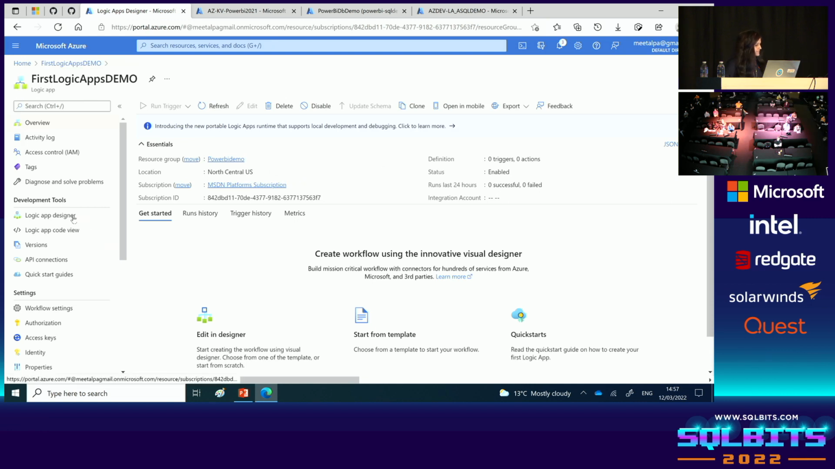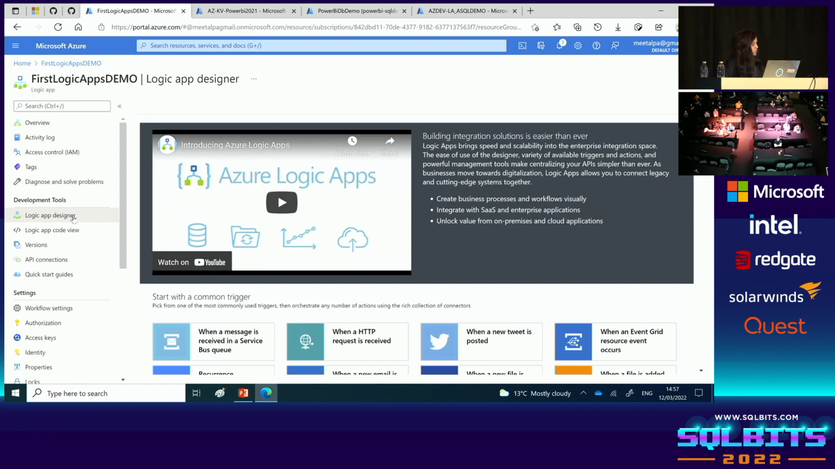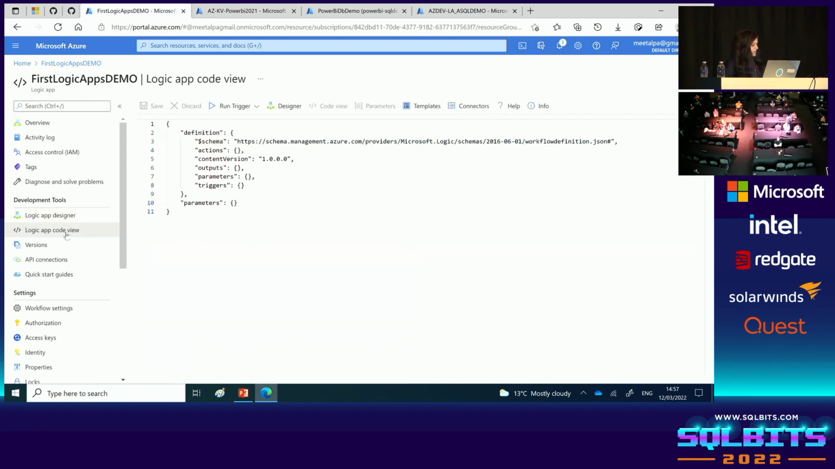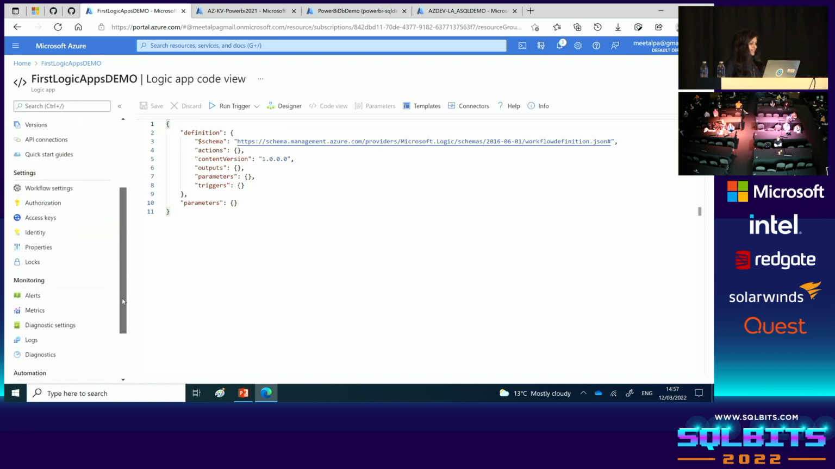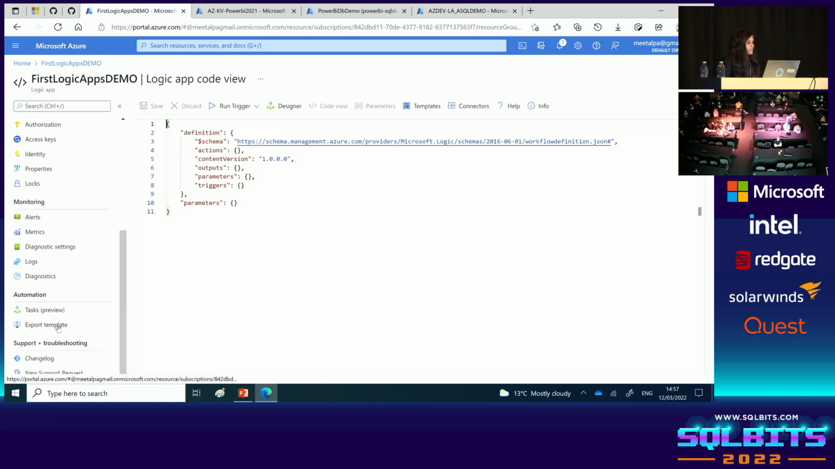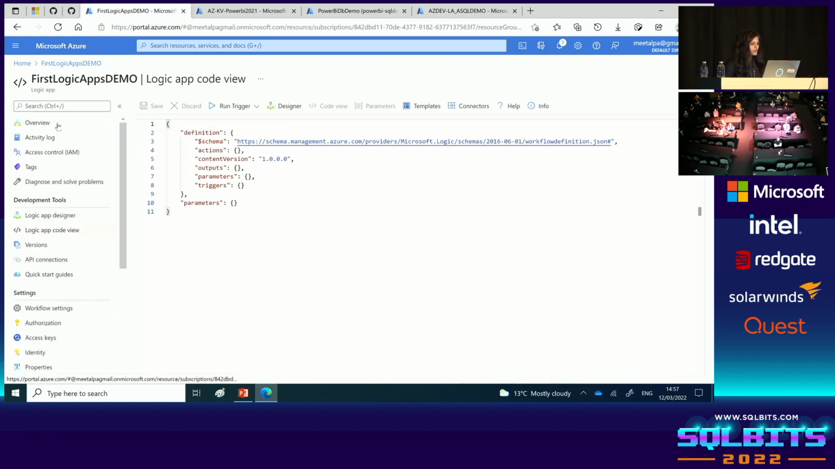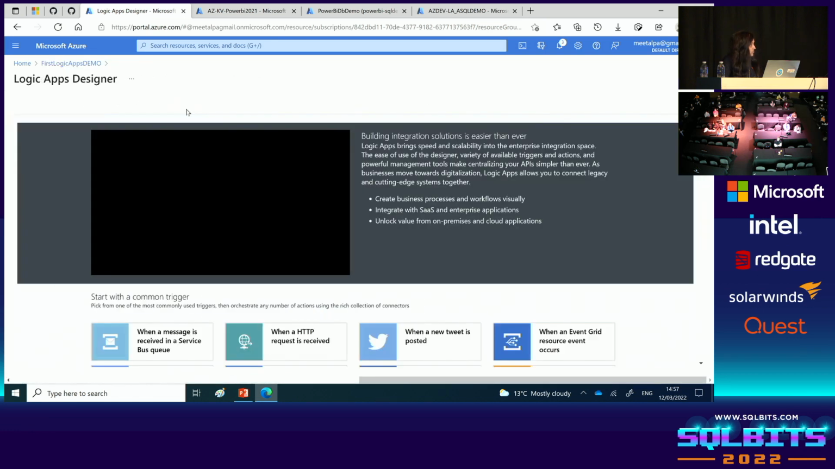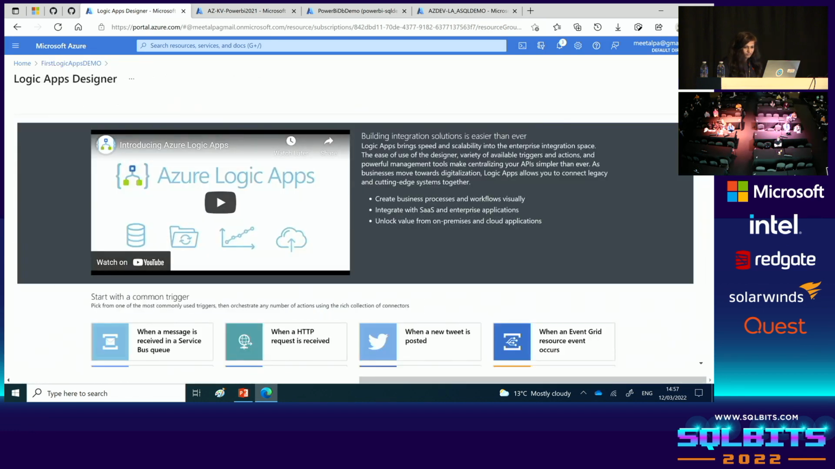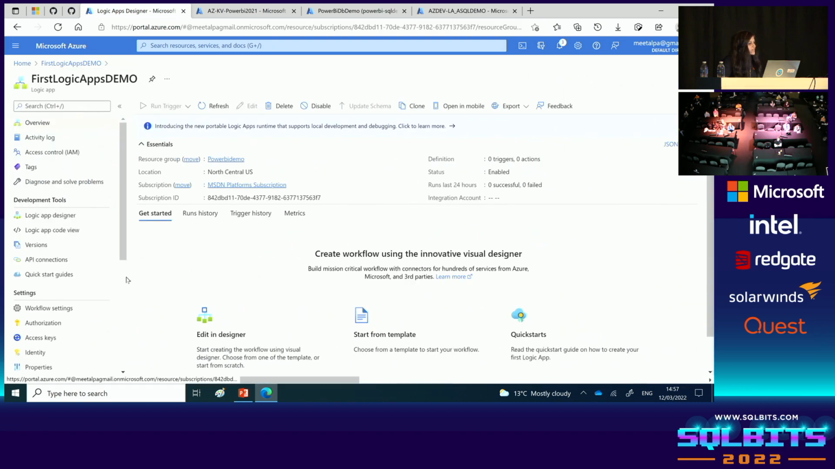You can see a design view, where you can drag and drop your logic. You can see the code view here, and you can export your templates, so you can create ARM templates and use them for a CI/CD pipeline. You can also refresh your Logic App, delete it, or disable it if you don't need it temporarily, and then enable it again with just one click. You can clone your Logic App, and you can do many things here.